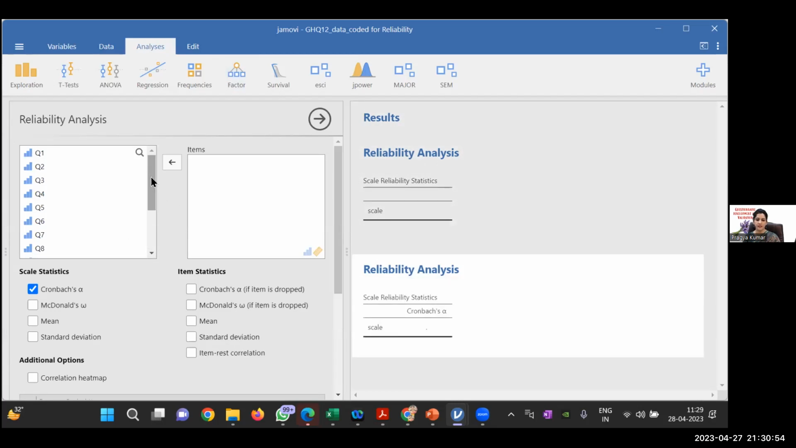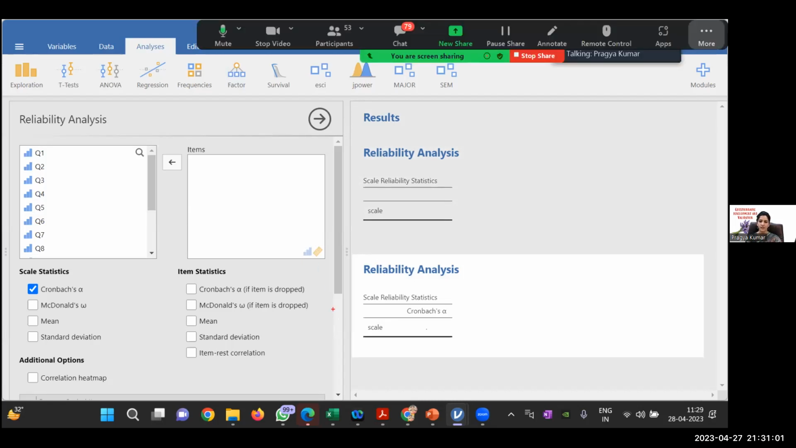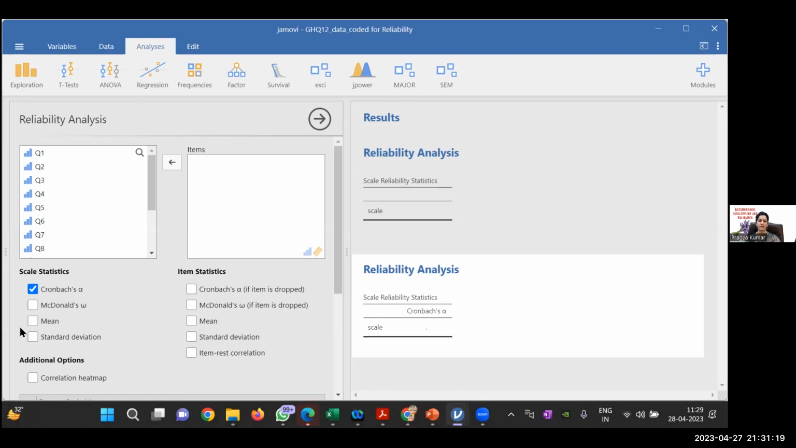And you will see here, in these items also, even if you treat it like continuous or treat it like a scale, can you see the icon here? It is for both ordinal and scale. This stacked bar with increasing size is for ordinal, and this yellow small scale is for scale variable. So you can enter both, the result will not change. This is about the scale statistics and this is about the item statistics.